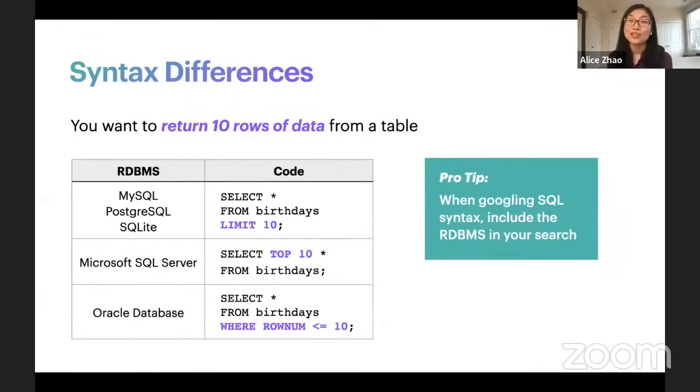So it took me a while to figure out, but now I'm going to pass that information along to you. Whenever you're Googling SQL syntax, make sure you include the RDBMS in your search. So if you say within SQL, I want to return 10 rows of data, type in MySQL after, type in SQL Server after, and that's going to give you the exact code you need to make that happen.